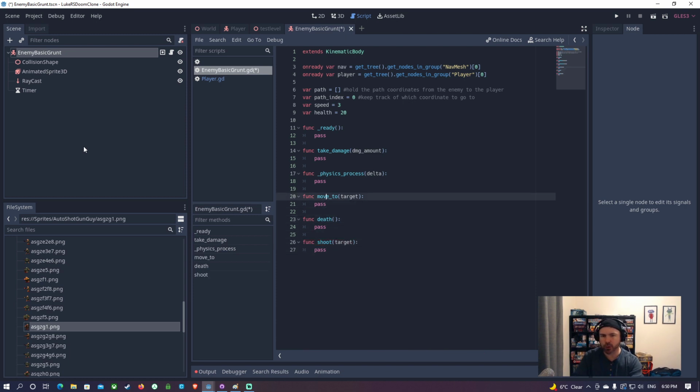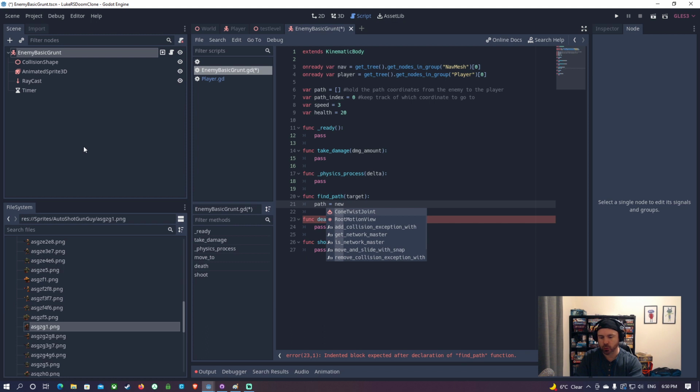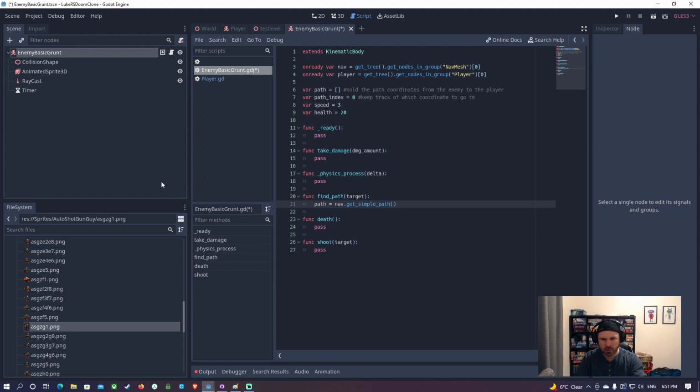Let's go ahead and first of all, just add in this move to. This is going to be what creates the path. I'm actually going to call this find path. Find path. So in here, path equals nav dot get simple path. Why have I got an error there? Oh, that's all good. Get simple path. And in here, we tell it two things, from and to.